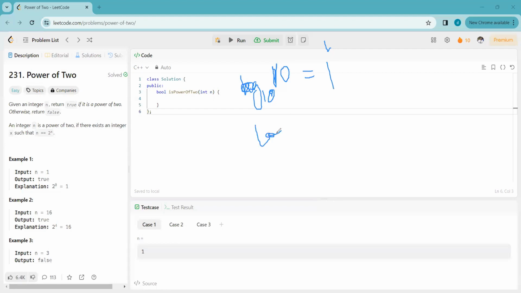Log base 10, value 100 is 2, right? And any number between 10 and 100 will give a value greater than 1 and less than 2. That means the value will be in decimal.